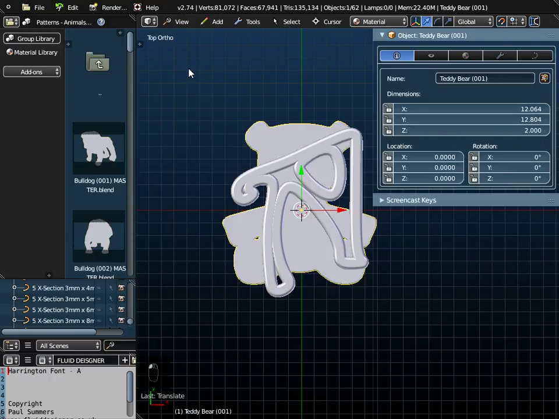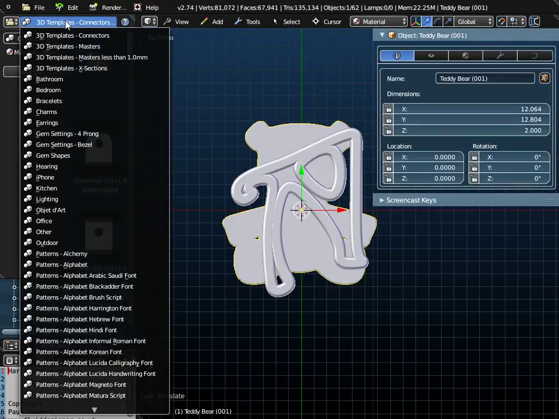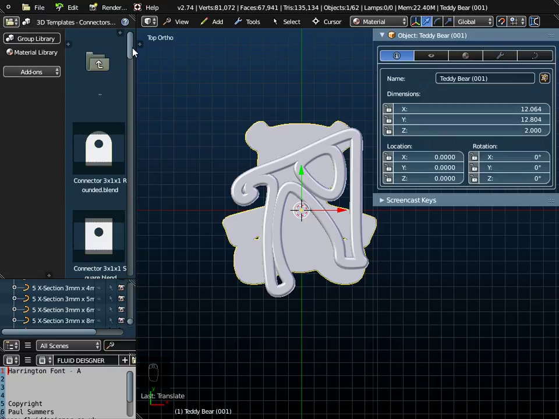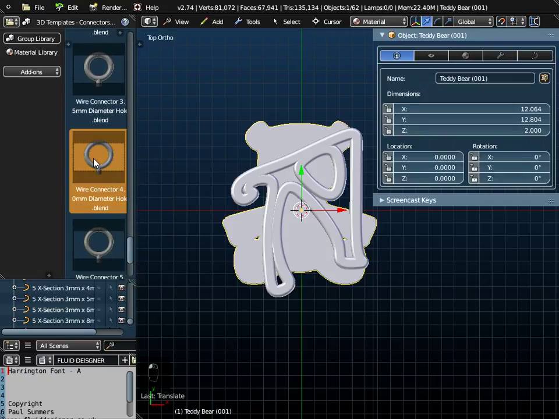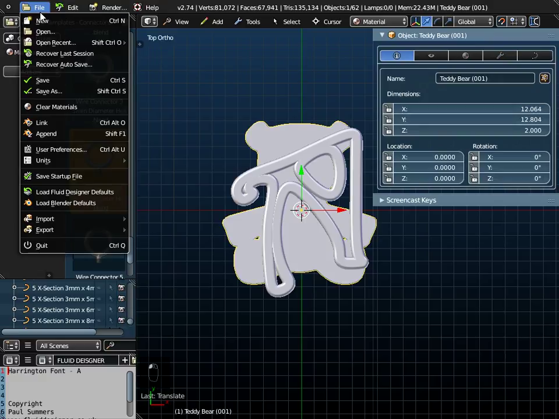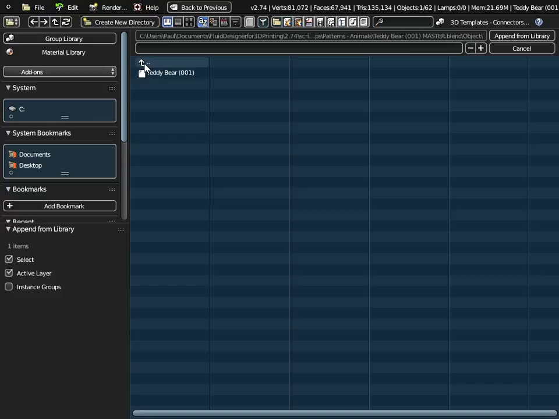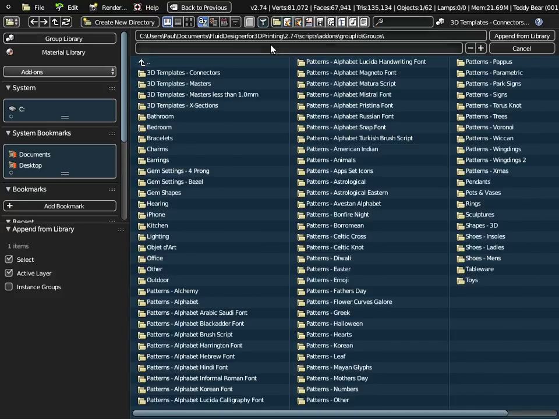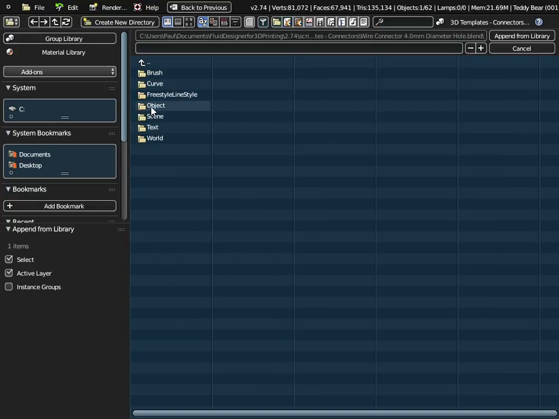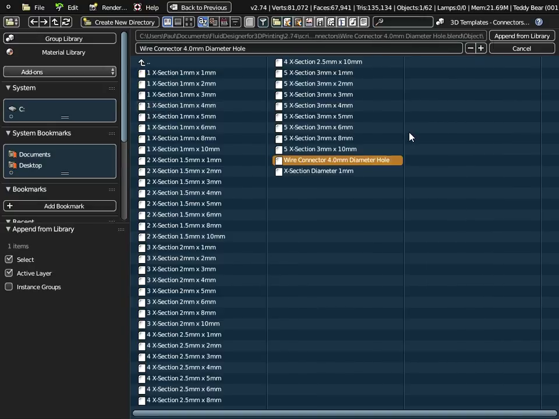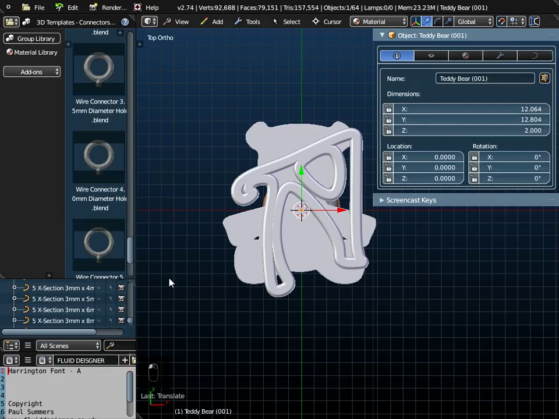So if I just go to View and Top View, and remember the connectors are in 3D Templates connectors, I'm going to use this one with the 4mm diameter hole so I can put it on a charm bracelet. So we go to File and Append. Just go up through the menu system until you get to the Groups folder. Look for 3D Templates Connectors. I want a wire connector with a 4mm diameter hole, and I want to append that object from the library.